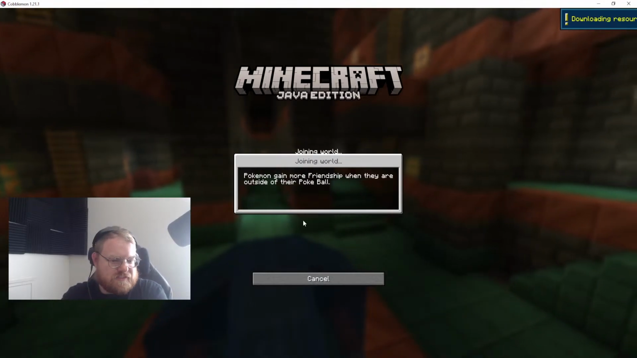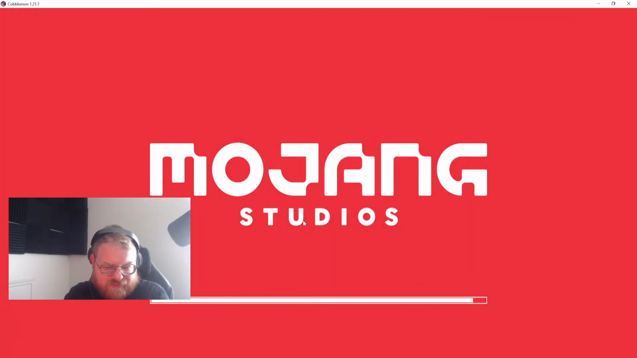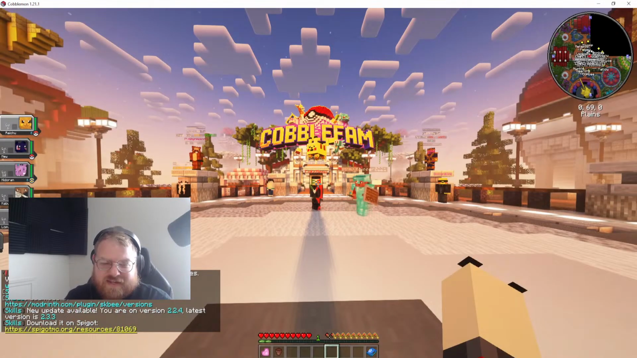Next Cobblemon update is going to include being able to ride your Pokemon. Finally, no need for an extra mod to do that. Yeah, that's going to be really nice. I wonder when they're coming out with it. I've been seeing that. I hope that comes out pretty quick.